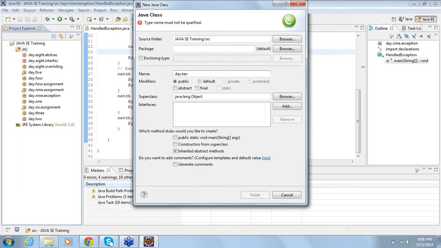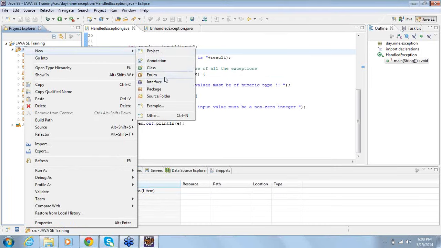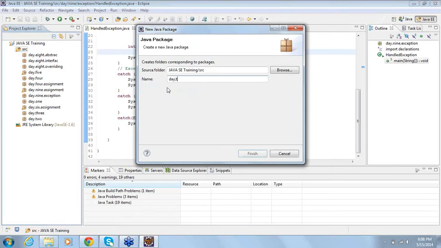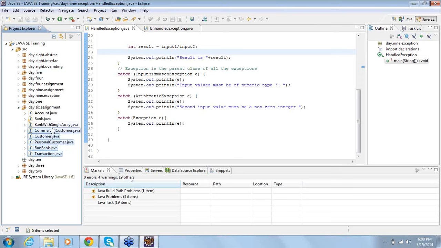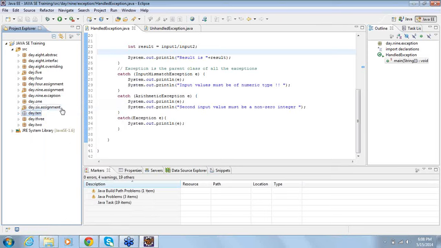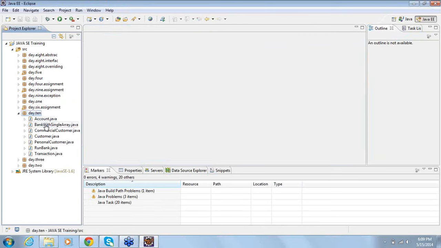Day dot 10, and the package is day dot 10. Let me create a package. It's day dot 10. Then we did one activity that was on day 6, I believe. Yes. Then let me copy all the piece of code there. So I created a package called day.10. Then in that, I added all the classes from day 6 assignment.